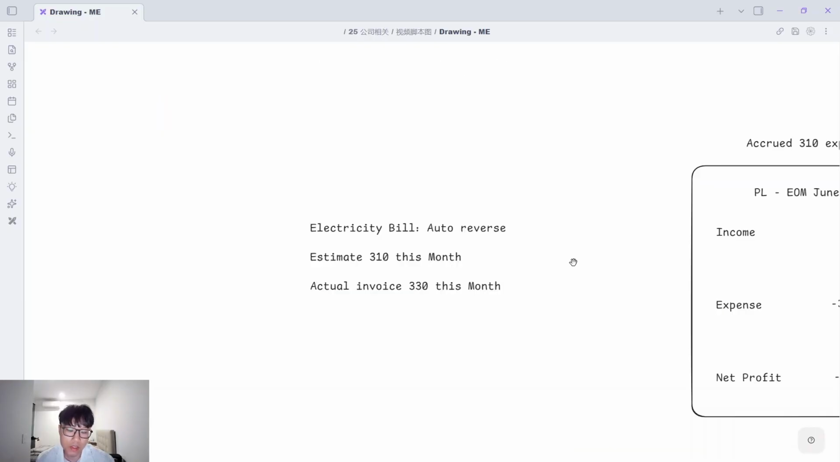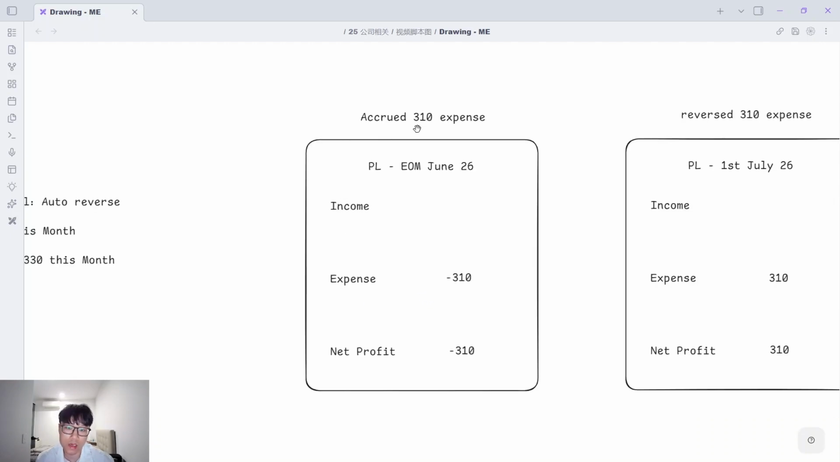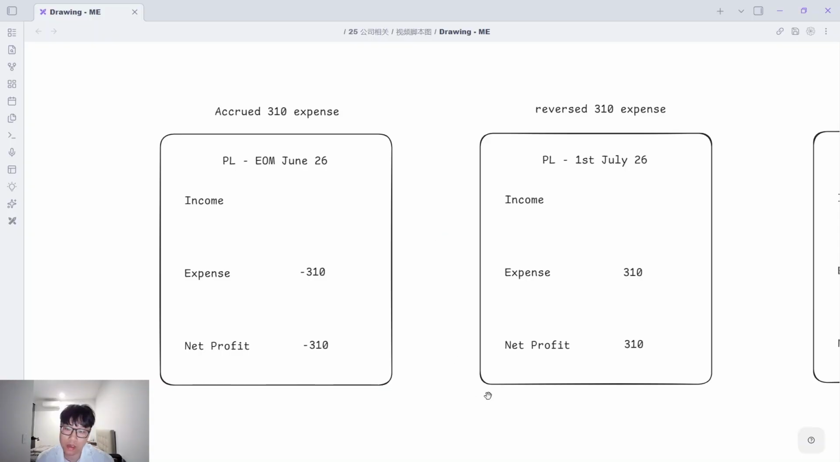Then for electricity bill, normally we will do an auto reverse. For example, we estimate this month we have 310, but the actual invoice is 330. So we accrued our 310 as expense this month. So this is what's being shown on the PL. Because PL will clear every month, on the first day of next month we reverse it.